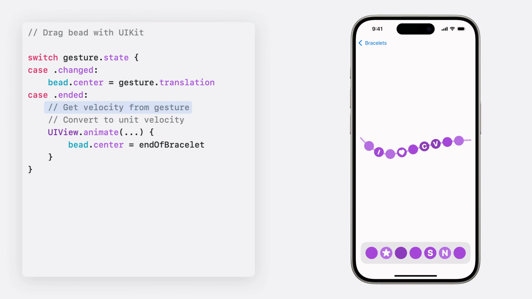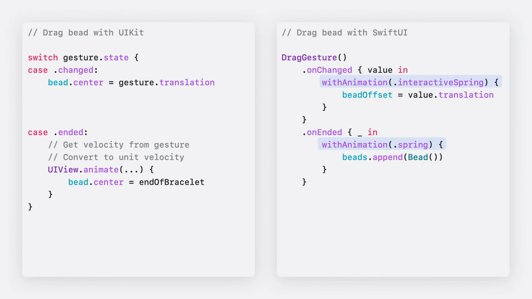To animate this, we compute the initial velocity of the spring based on the current velocity of the bead, and we have to convert to a unit velocity by dividing by the distance the bead will travel from its current location to its final one. But wouldn't it be easier if we didn't have to do that? Yes! SwiftUI animations already have the ability to preserve velocity at the end of a gesture by merging together during the gesture, as shown with this equivalent SwiftUI code that achieves the same effect. No computation of an initial velocity when the gesture ends required.